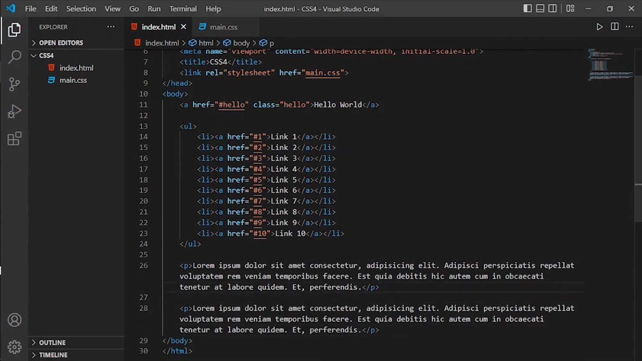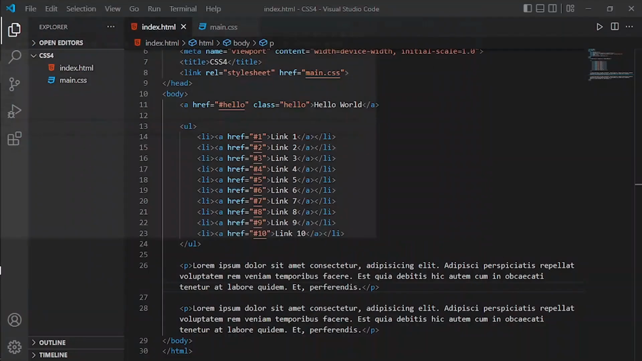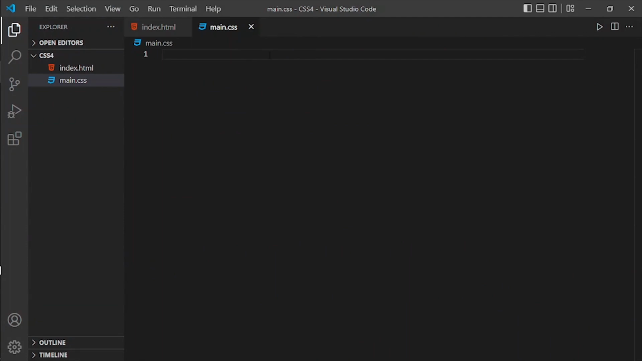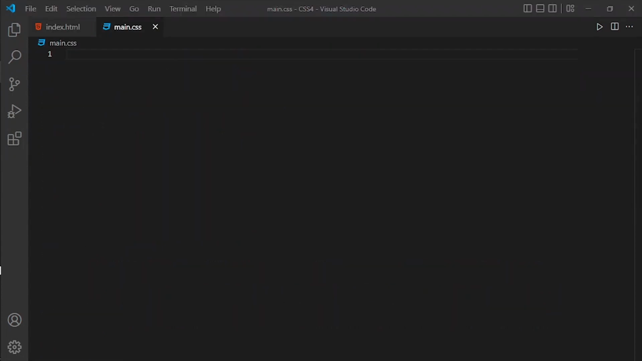Let's see how it looks in a website. And now we will already have some example. So let's go next to the main.css file. First, we will have the link type of pseudo class.